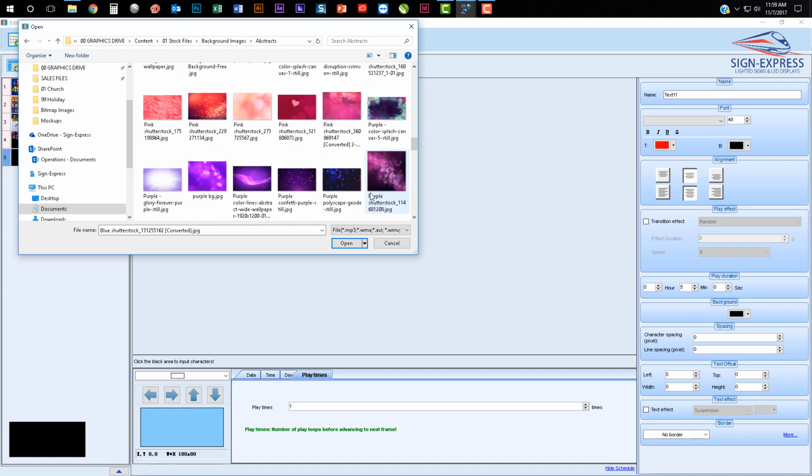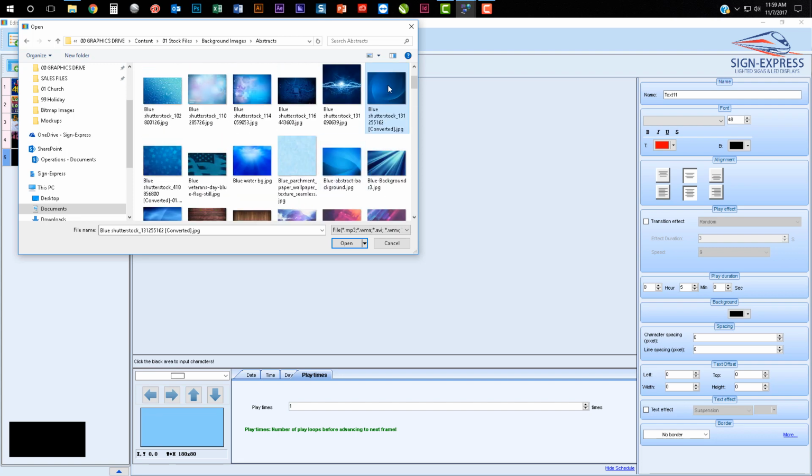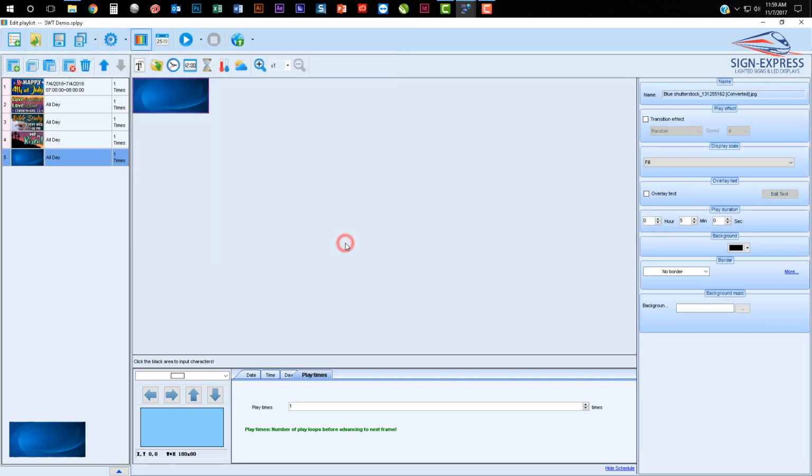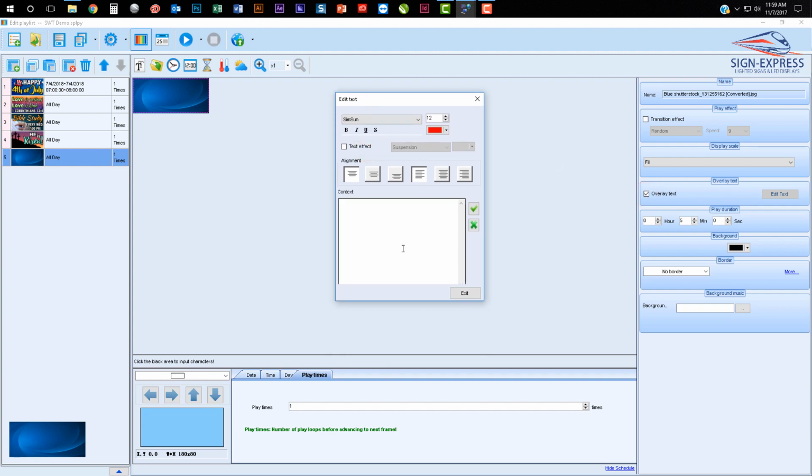You want to try and stay away from using just solid red, solid black, solid blue backgrounds because, I mean, it's marketing. Those aren't as interesting to look at as something that's got texture and colors. So I'm going to choose this blue background right here and open. So it's automatically stretching that graphic to fill my frame. And then over here on the right-hand side, I'm going to check this overlay text box, and this window pops up. And so basically what I'm going to do is type my text down here.